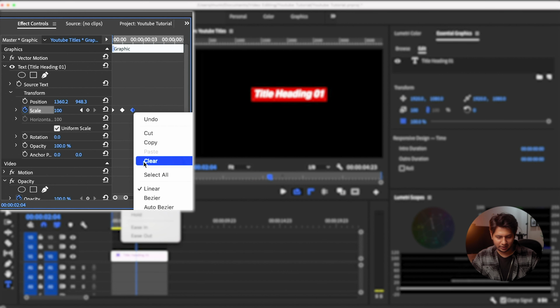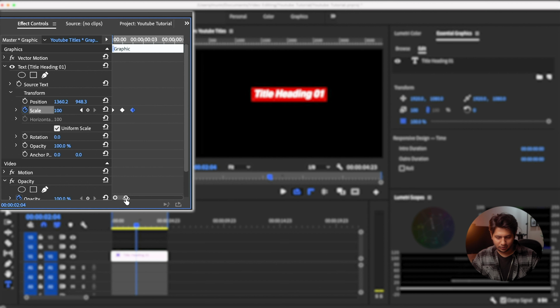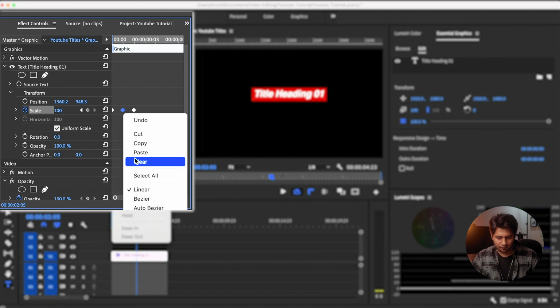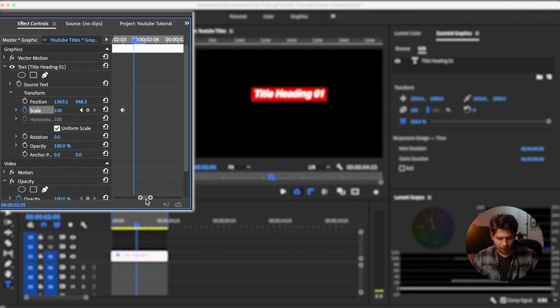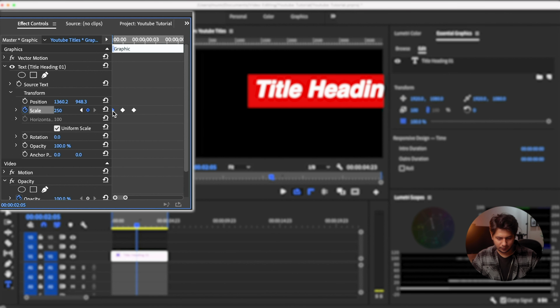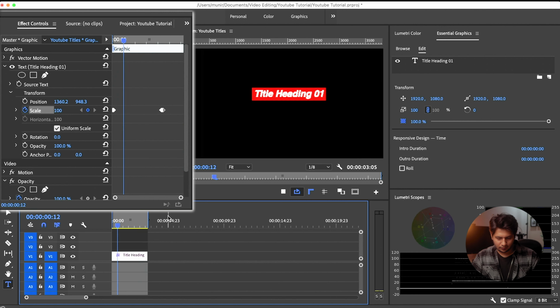So now the exit animation. Go to the timeline where you want the text to disappear. Then copy the keyframes in reverse order like this. It's almost done. See? Very easy, right?